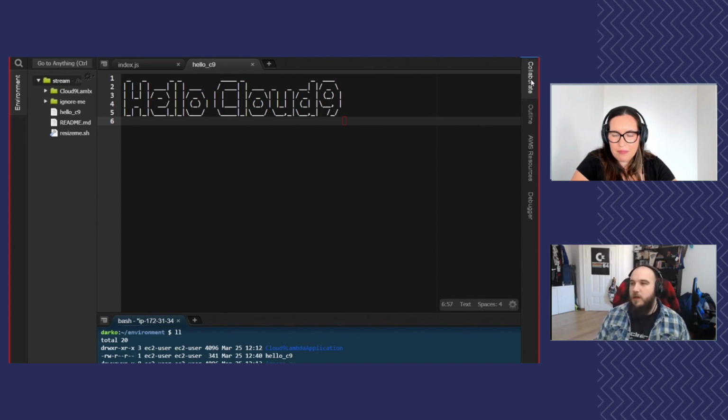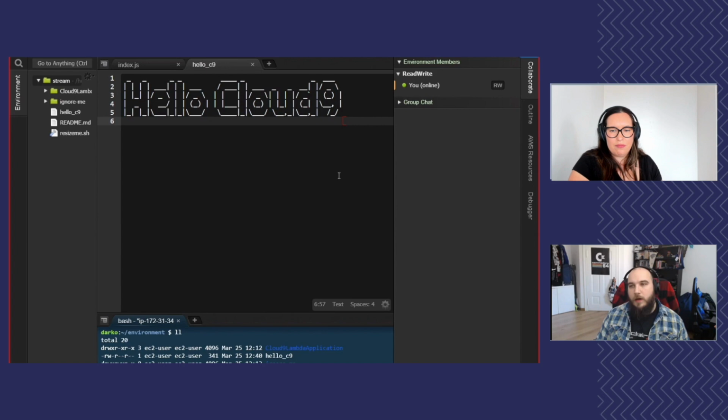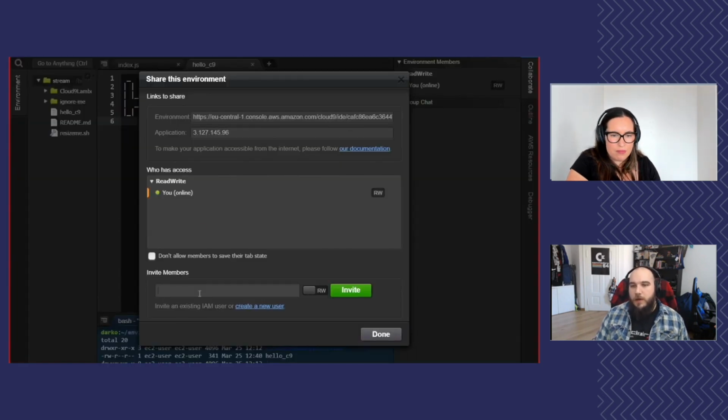Here's a little thing. There's a collaborate tab here, and what I can do here is add people to my environment. So let's say I click the share button and add a user. Now this is a user from my AWS account, an IAM user sitting in my AWS account. And I have a user aptly named Marcia, right? Yes, that's me, Marcia. Yes, and I will give you, Marcia, the read-write permissions to my Cloud9 environment.